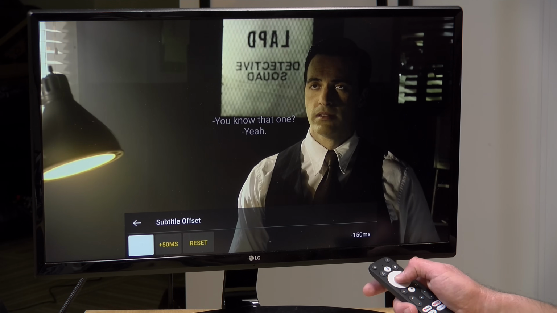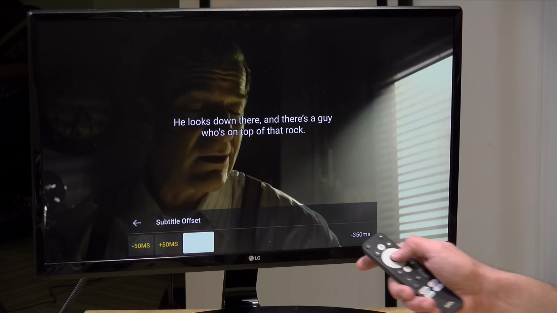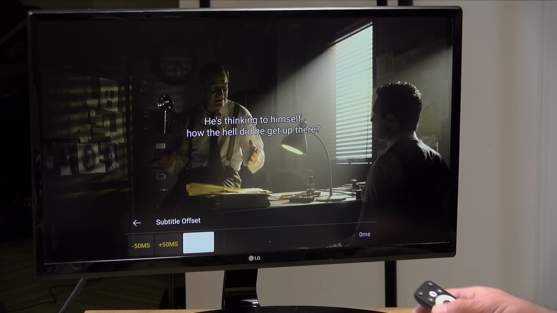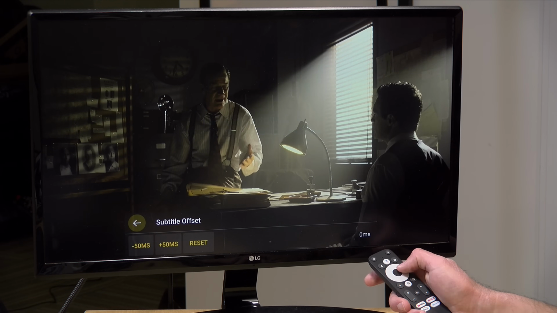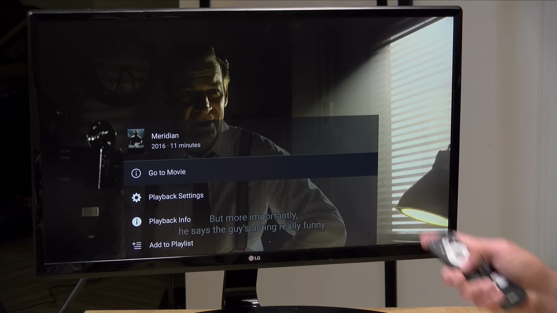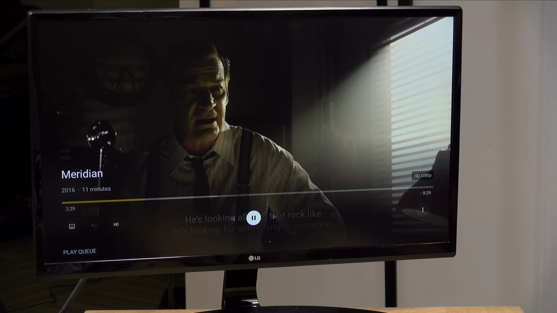I can also go in the other direction too. So you can fine-tune things to get it to where you need it to be. And if you totally screw it up, you can hit reset here and things will go back to their normal position. So this is pretty much the way you do it. It's not very difficult, and you can go in there and fine-tune when those subtitles appear should things just be off a little bit.